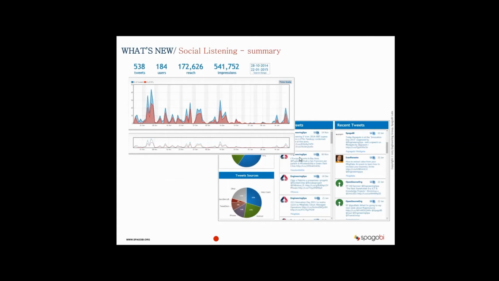This is the summary part, so very aggregate information, very basic statistics on the tweets and the users related to our research. This is on the time scale that we have decided for the monitoring, and then very aggregate information about, for instance, the sources of the tweets, if they are from mobile or not, an overview of the most recent tweets and the top tweets.